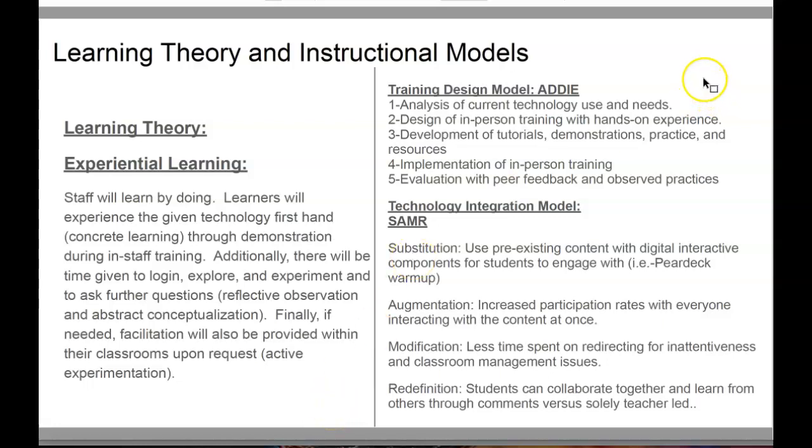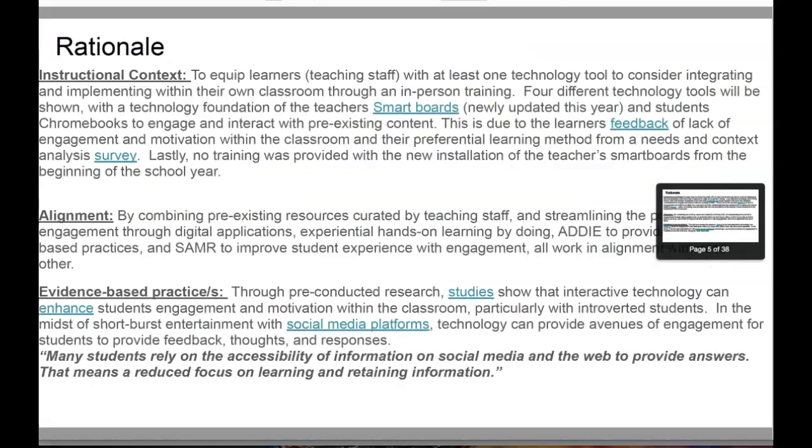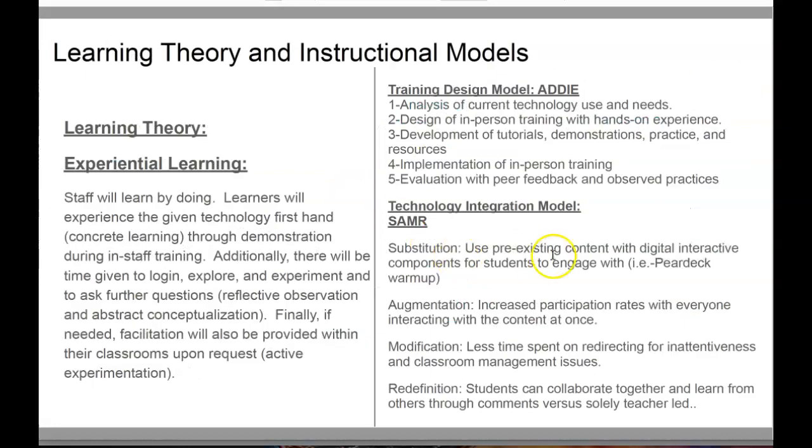Okay, great. Training design model, ADDIE. You brought that in here. Nice. Design of in-person training, development of tutorials, implementation, evaluation. Good. Okay, good. And you're bringing in SAMR here too, and you're doing a really good job of that. So substitution, augmentation, modification, and redefinition. Learn from each other. Good. You got an extra period right here. Modification, less time spent on redirecting.